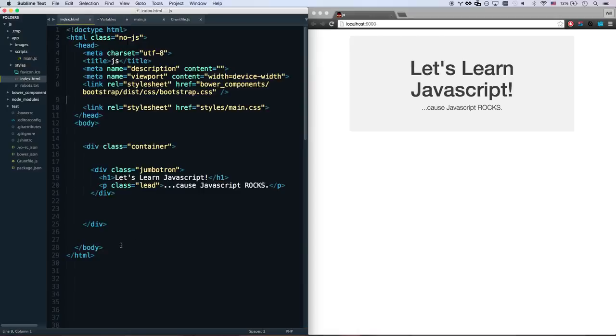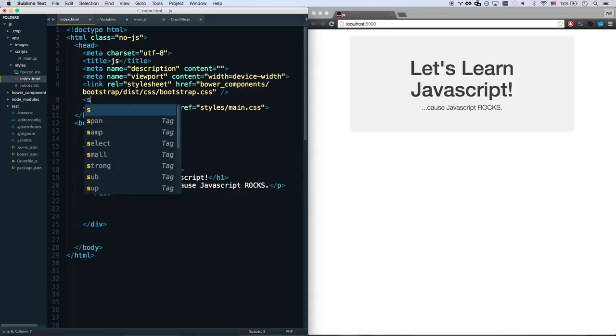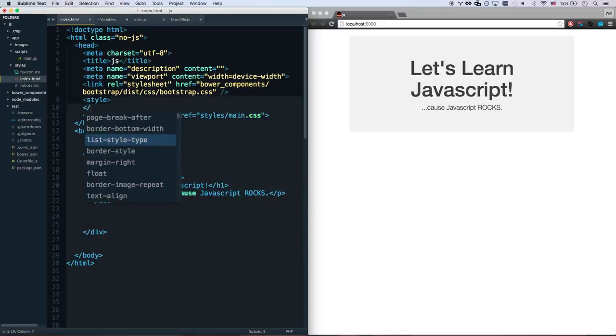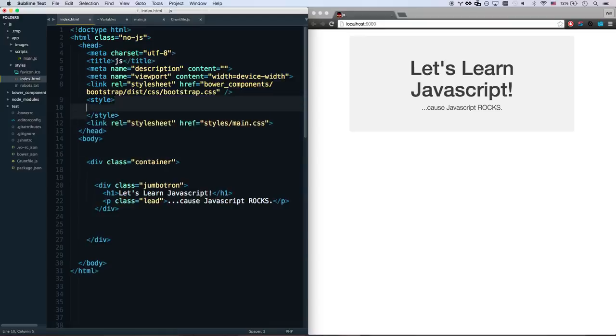So here we go. We're on our index.html file, and if you're going to insert CSS on your page, there's two ways to do it. You can do a style tag, and then anything within the style tags is treated as CSS, or you can pull in an external style sheet, another file with a link tag. JavaScript works the same way.